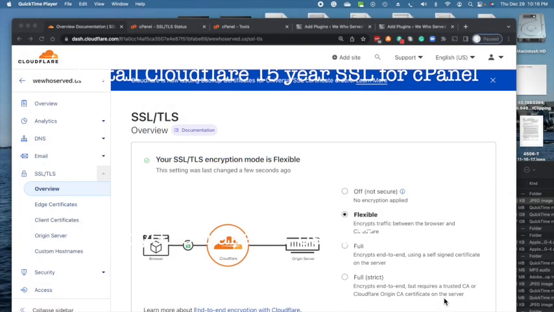Learn how to install a 15-year security certificate using the free tools from Cloudflare. First you need a Cloudflare account, and if you don't have one, they're free. You can find plenty of other videos that show you how to establish a DNS connection. Just look up how to connect your Cloudflare account to your website.